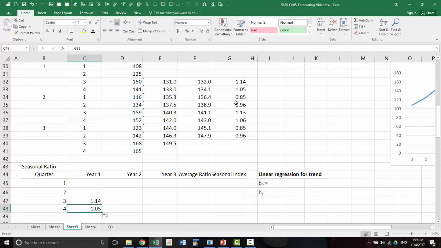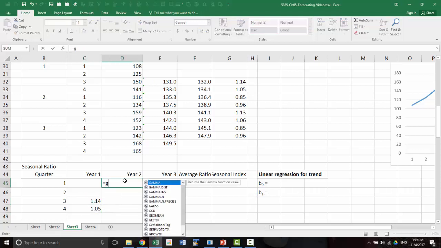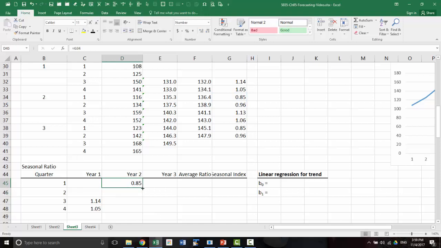So that is G33 for quarter 4. G34 will be that. Quarter 1 of year 2. Now we can copy that all the way down. So this is G37. So this will be G38. And you'll have one going down like that.